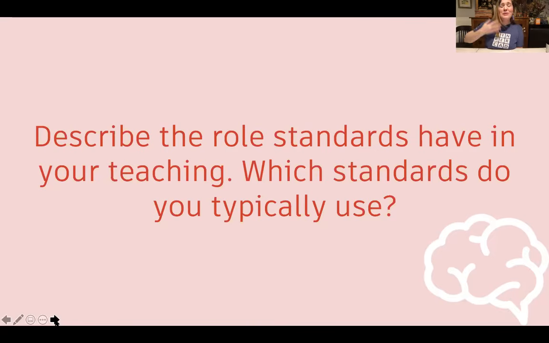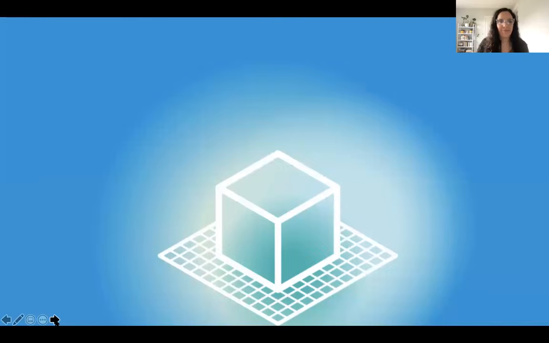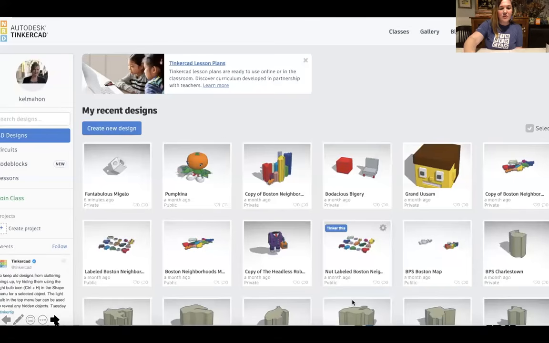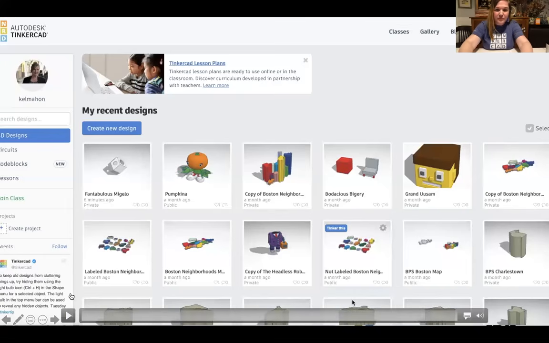Well, keep letting us know about standards in the chat. I'm sure you would love to talk about standards all night with your fellow colleagues, so please do so in the chat. So next, I'm just going to do a quick demonstration of Tinkercad, and then we're going to get into Nettrice's presentation.